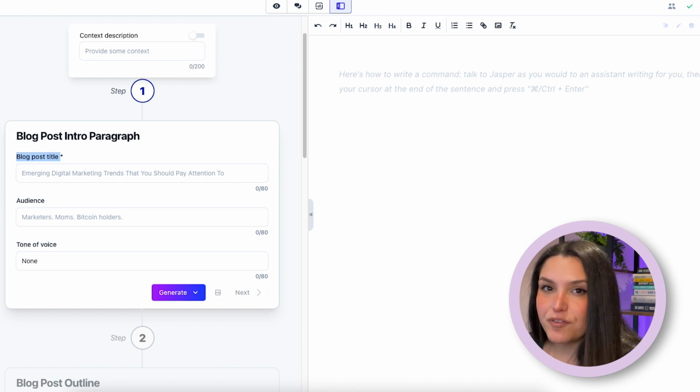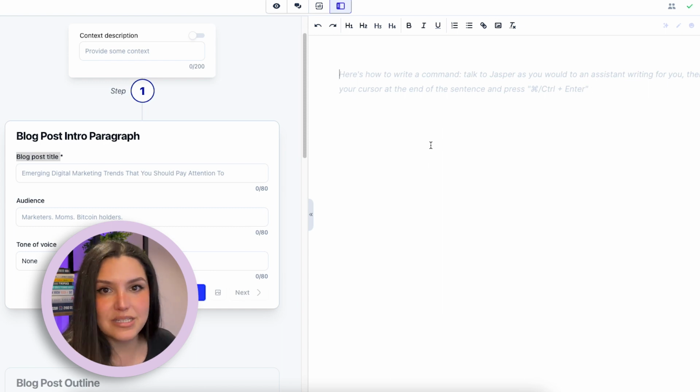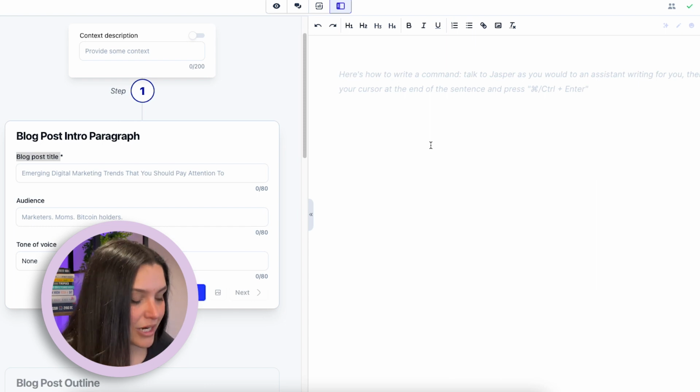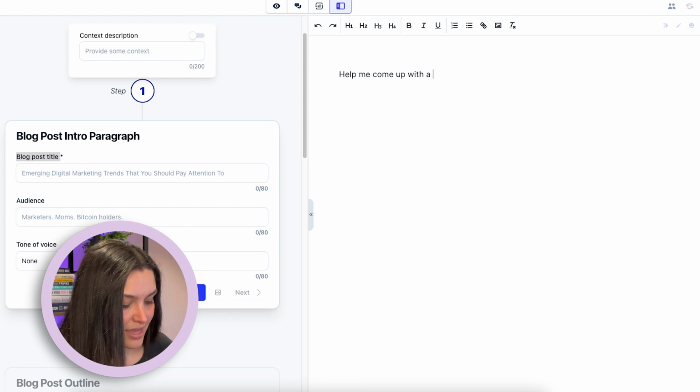Jasper doesn't actually provide you templates for coming up with blog post titles, but I'm going to show you a little trick. So we're going to head over into the right-hand side of the screen, which is the document editor. Basically, it works like any document editor, Google Docs or Microsoft Word. And we're going to write, help me come up with a title for my blog post about intermittent fasting.